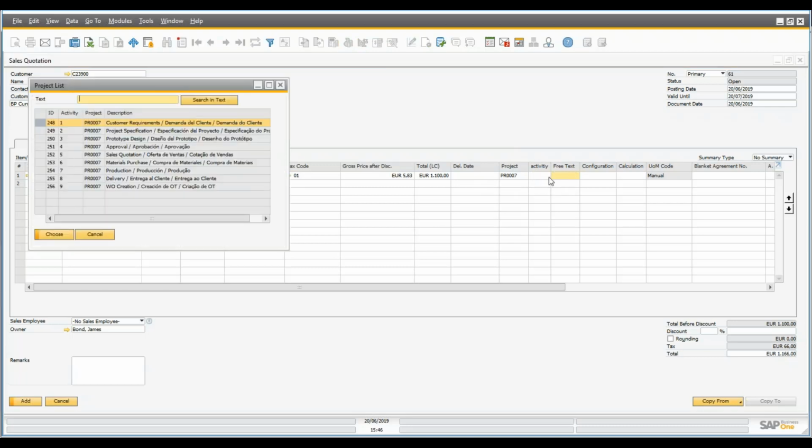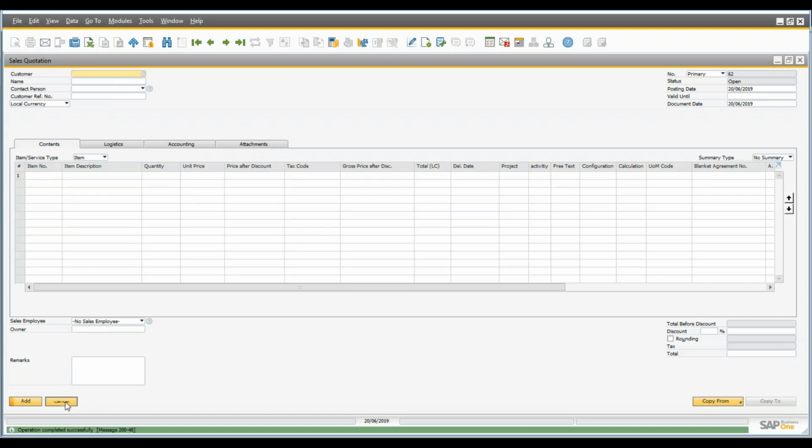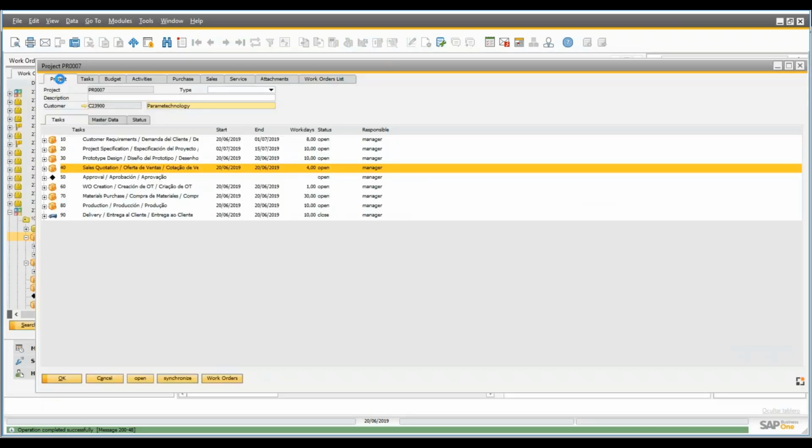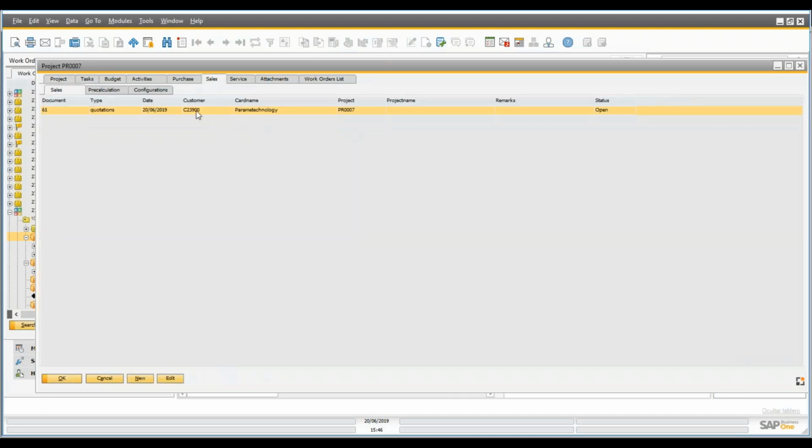If we don't link the activity, this is not going to consume the budget properly. Of course, the sales quotation is not going to consume the budget, but if you create a purchase document or a materials issue or any other transaction for the project without linking the activity, this will not consume the budget properly. I'm going to link this to the sales quotation activity. And then I'm going to add my sales quote. Okay. And when we come here into the project, reload, open this up, we are going to have a sales quotation in here, and we can also see this in the sales overview.